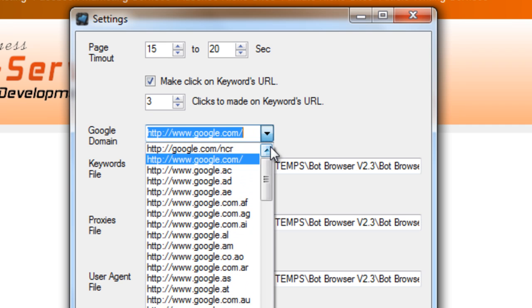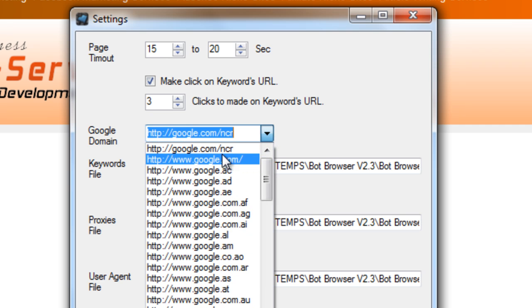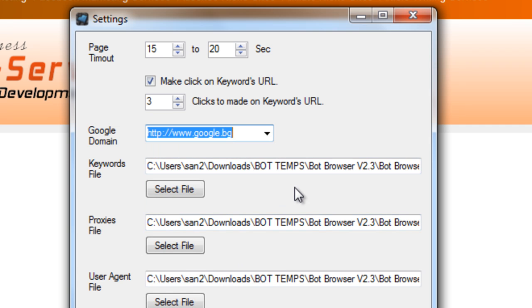And if you select google.com/ncr, then the bot will not consider the country that HMA provides with the IP, and it will open only google.com regardless of the IP that HMA is giving you. But I recommend you use google.com if you are targeting the whole world. If you are targeting only your local area, then you can select any local Google here, and the bot will open the selected Google only every time for a visit, and it will not consider the country that HMA is giving you.